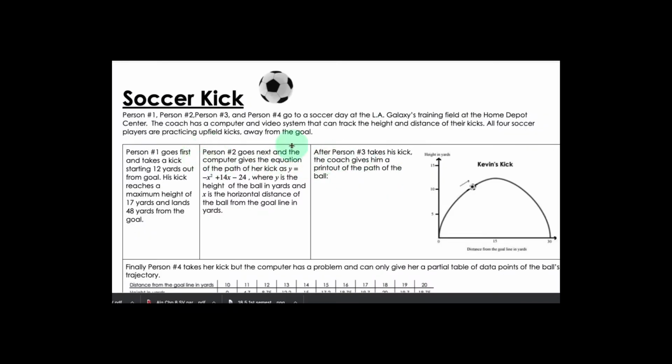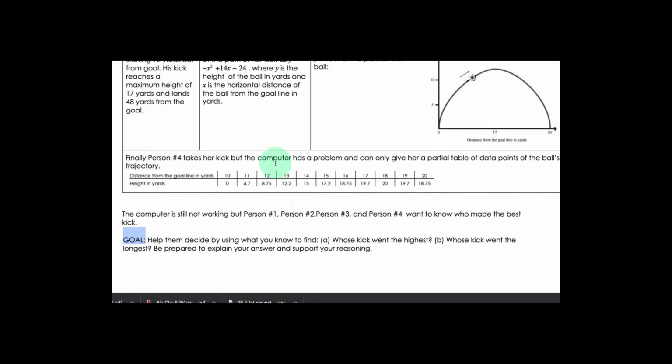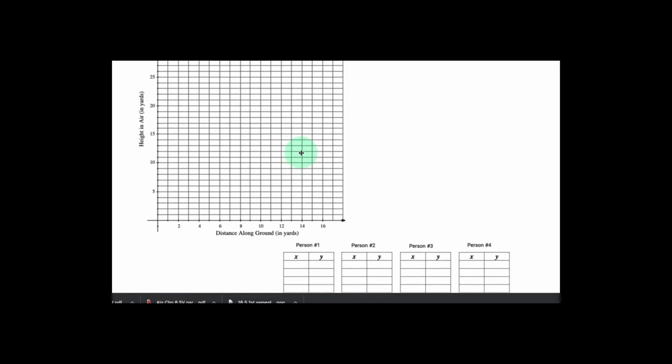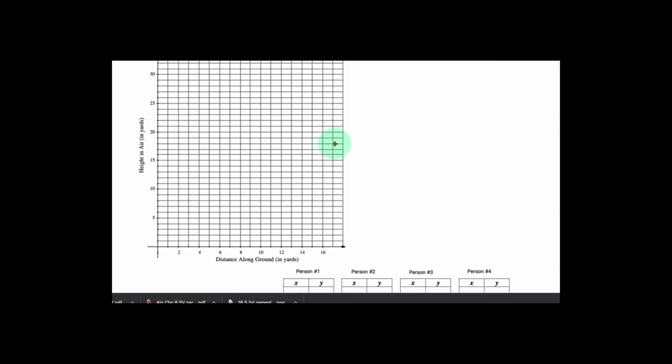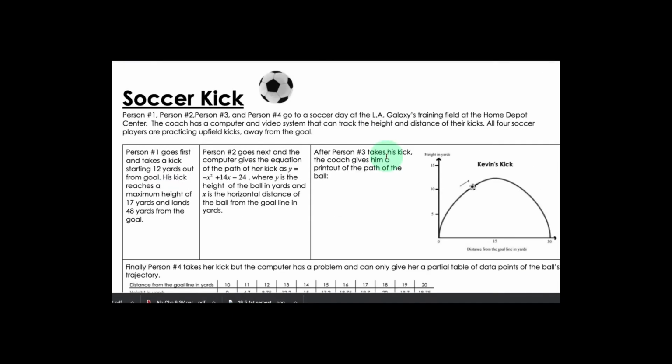All right, here's the soccer kick problem. You'll notice here's the intro, and then if you have a group of 4, each person will be a different person, and each person will take a different part of the quadratic equation. And then over here it says, what is the goal of that adventure, right? And then the second page, you can ask your teacher if they want to print this out for you to graph and make a table of values that might be helpful for you. So this is the soccer one.